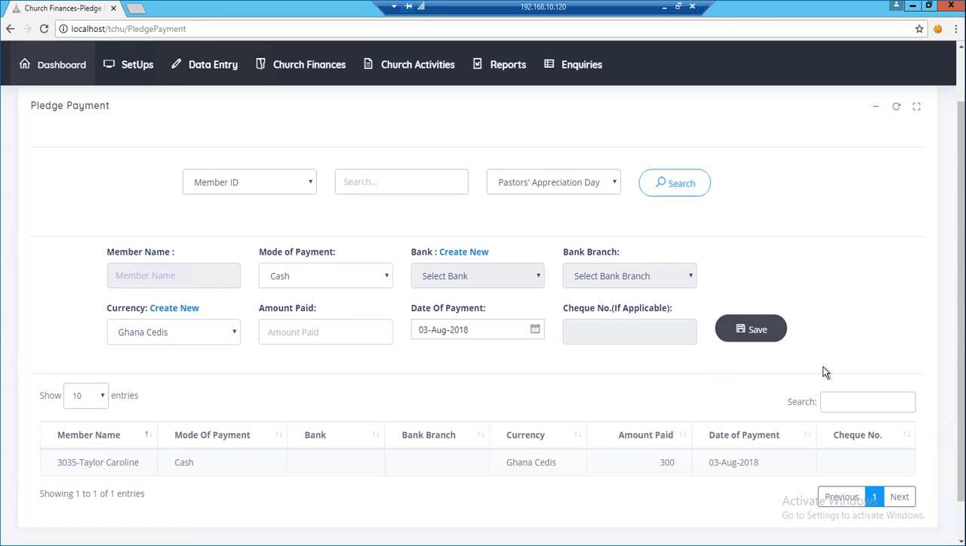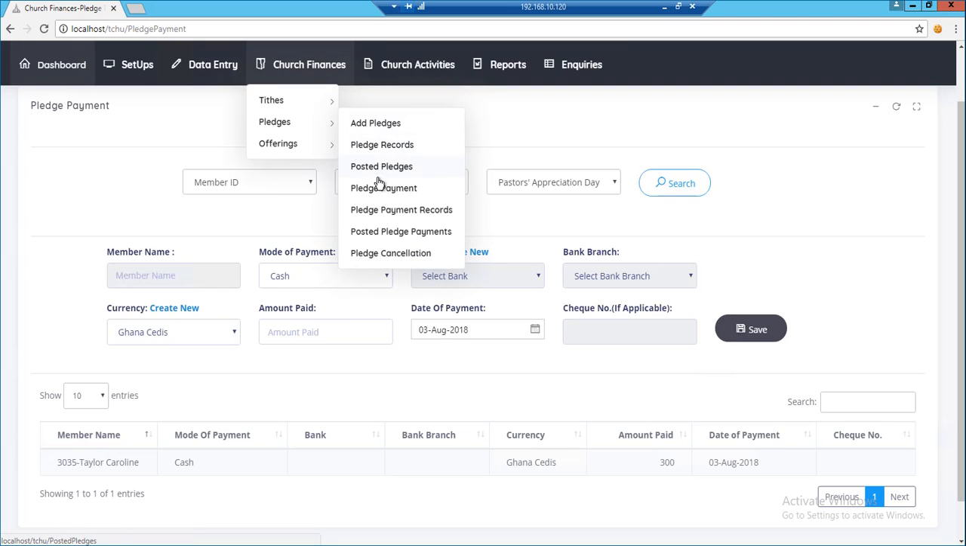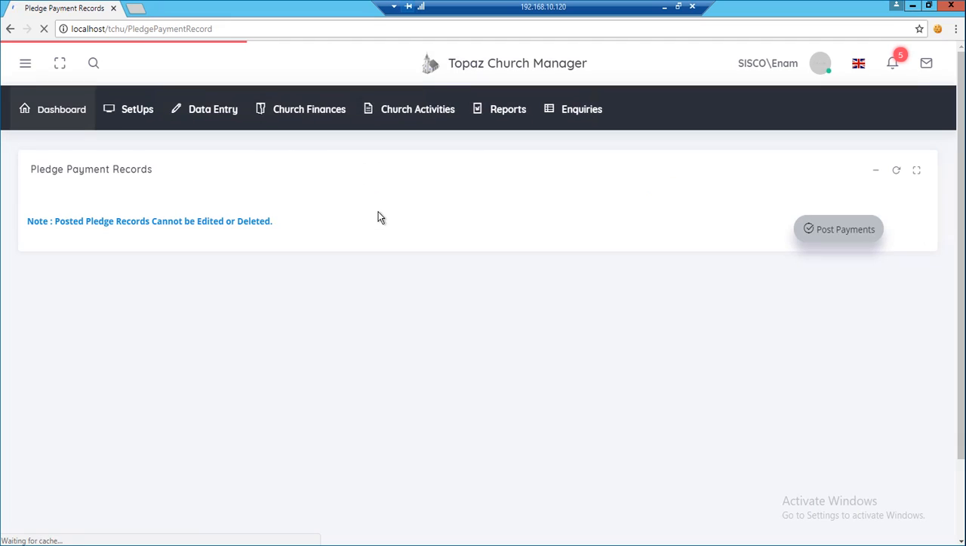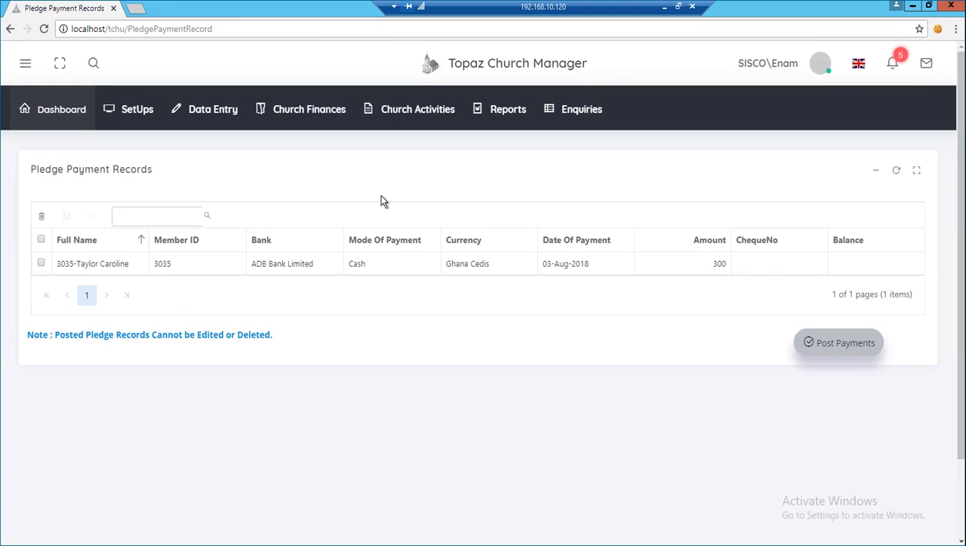The next step involved is viewing your pledge payments. Move your mouse over to the menu item called Church Finances. Select Pledges and click on Pledge Payment Records. Another page will load, called Pledge Payment Records, where you can view, delete, and post your pledge payments. Again, you must cross-check the data to make sure it is correct before posting.